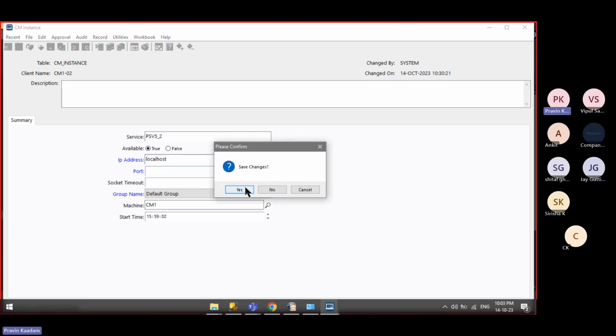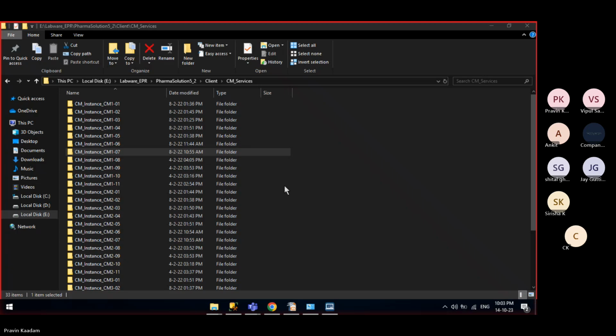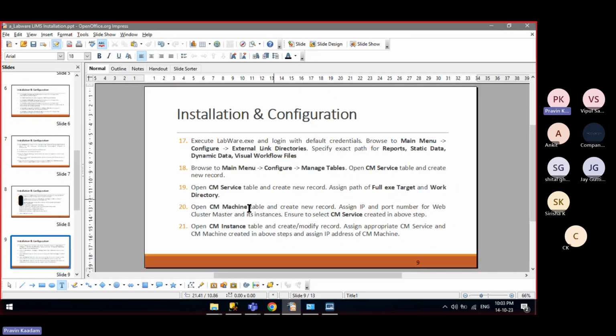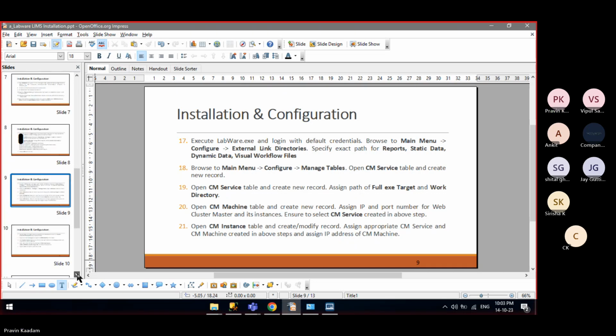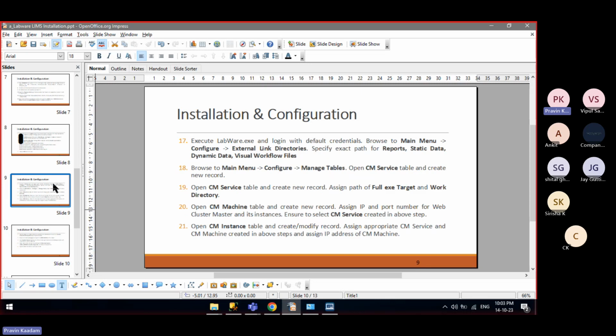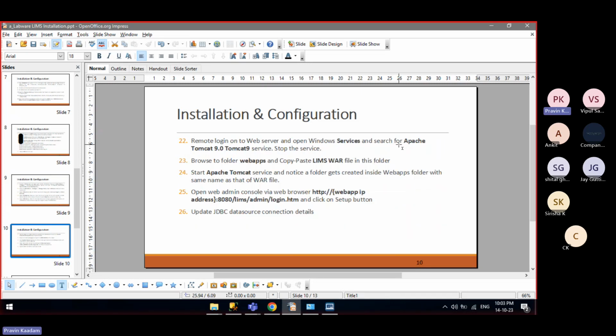So let us not spend much time here. So CM machine, CM service, and instance. Using these three tables, your web server will be able to manage multiple users. Now, once your CM machine, CM service, and CM instance are ready, you can start configuration on the web server.